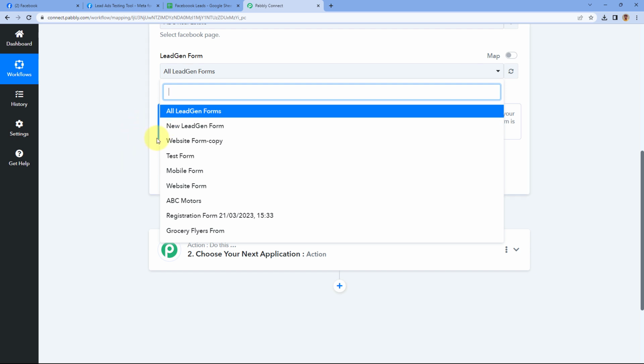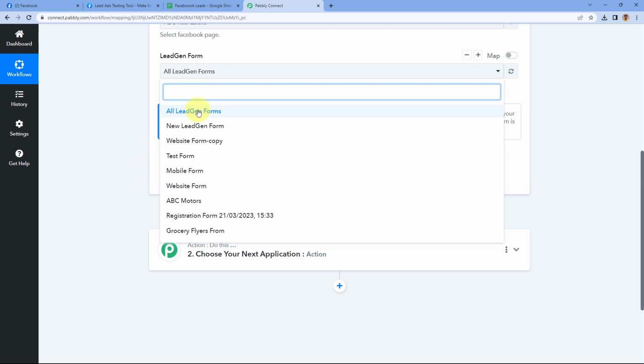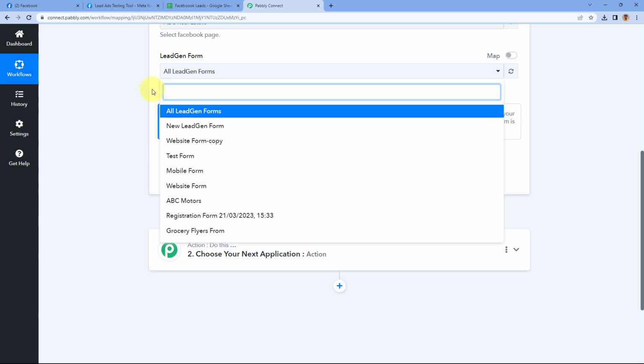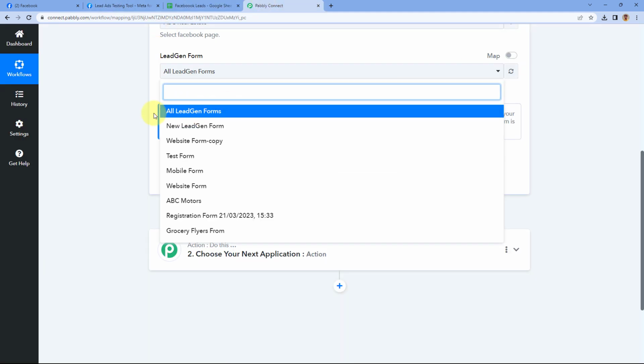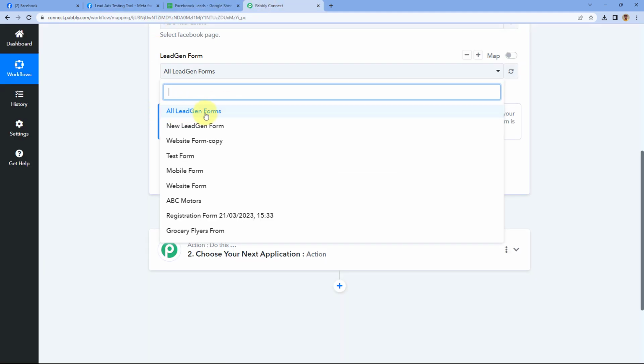You can see the live form, also the archive form which we are not using right now. Now here you can see one new option, that is all lead gen form. So if you want to add the leads from any particular form into the Google Sheet, you can select that particular form over here. But if you have created multiple lead generation forms in a single Facebook page and you want to capture the leads from all of those forms and add them into a Google Sheet, in that case you can select this option of all lead gen form.